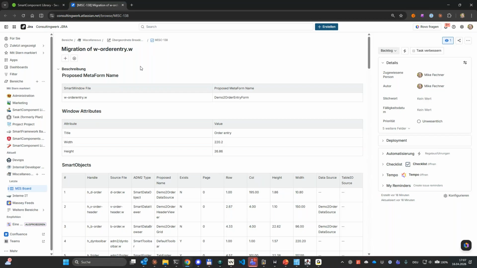The one thing that I like about JIRA, better than writing markdown files in the code: a markdown file in the code is something that, if two developers are analyzing documents in two different branches, you may run into merge conflicts, and the JIRA tickets are just outside the code base. But anyway, this is now the proposal for what it does. And based on a naming pattern that I've defined, it has turned it into w-order-entry.w. This naming pattern is just written in natural language in a skill, in this analysis skill.